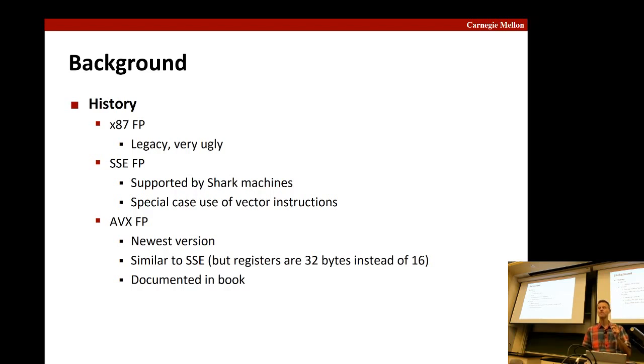So floating point, SSE is the type that's supported on the Shark machines. The more recent Intel machines have something called AVX. The main difference is that the Shark machines, the SSE instructions, have 16 byte registers, whereas the AVX has double that. They have 32 byte registers. And there's a nice figure in the book of that.